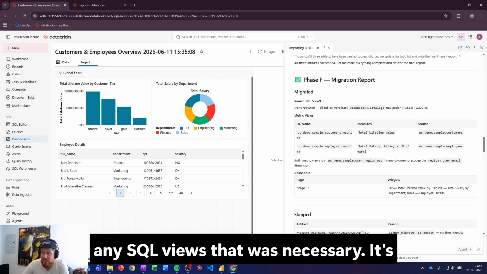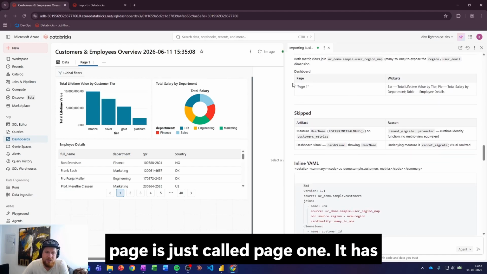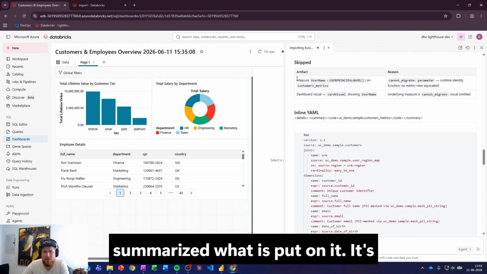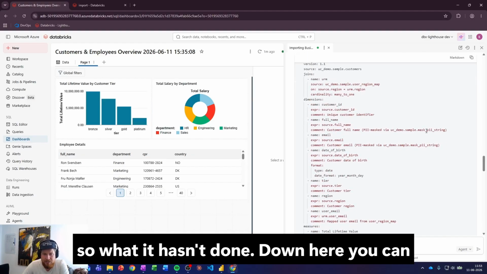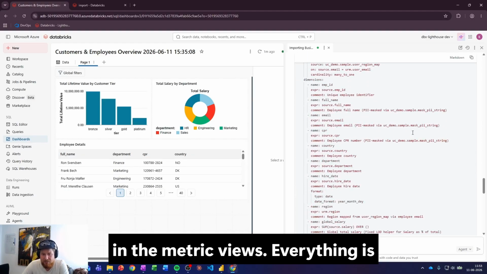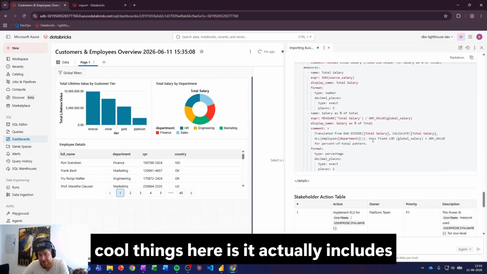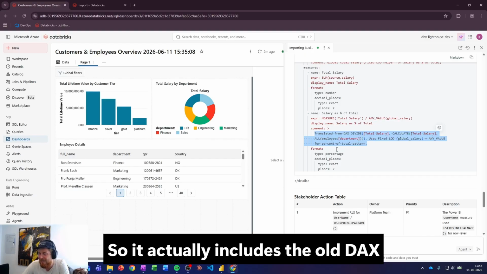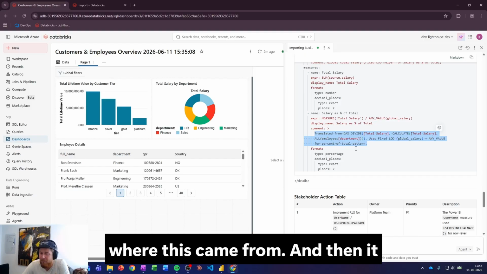So it hasn't created any SQL views, as none were necessary. It's created two metric views. One dashboard page is just called page one. It has summarized what is put on it. It's also summarized what it's skipped here, so what it hasn't done. Down here you can see the inline YAML of what it's created in the metric views. Everything is available here. I think one of the really cool things here is that it actually includes a comment on what it was translated from. So it actually includes the old DAX expression in the comment, so you can see where this came from.